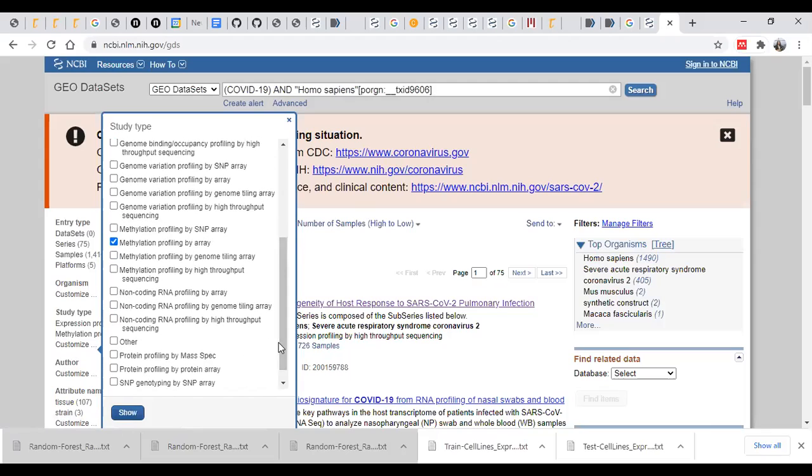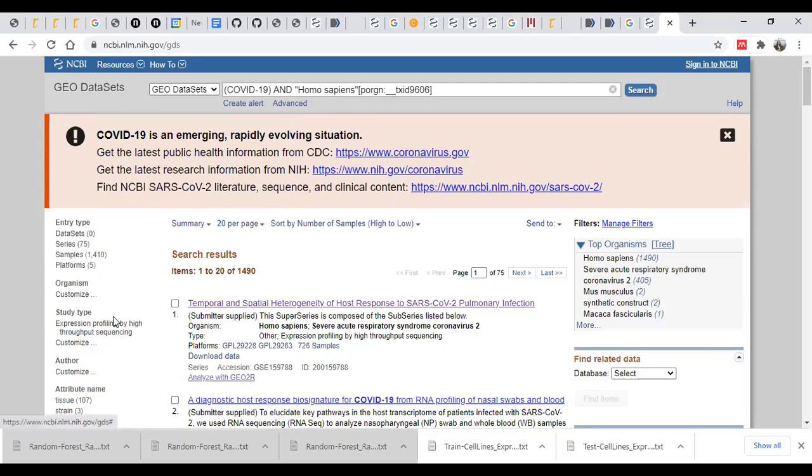And you can unselect others. So I'm unselecting methylation profiling. Then we can just go to show. Here you need to click on this.